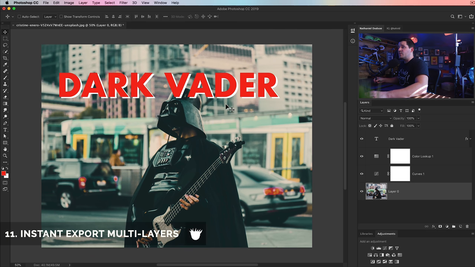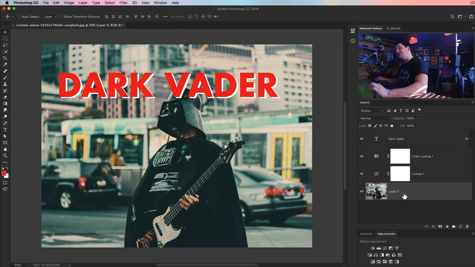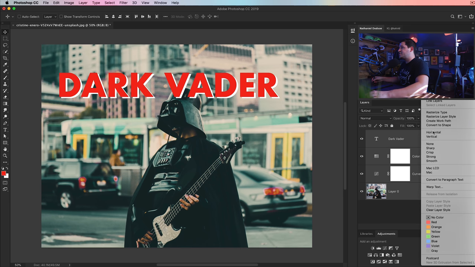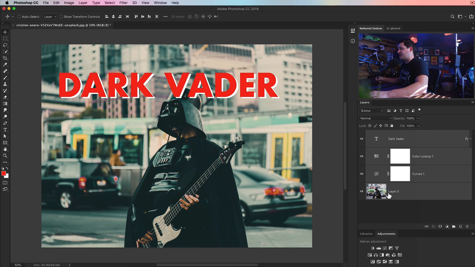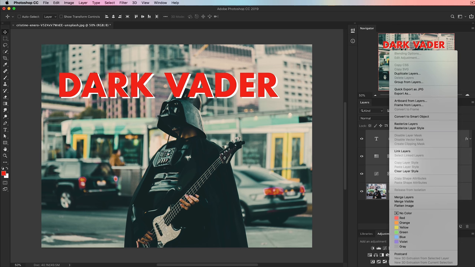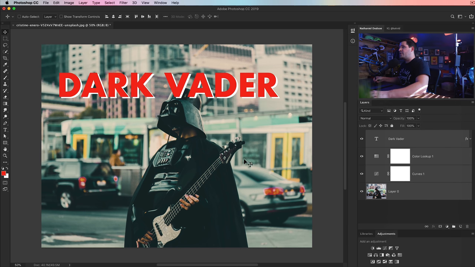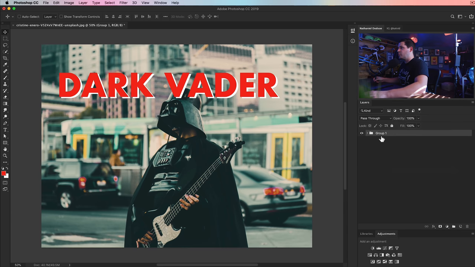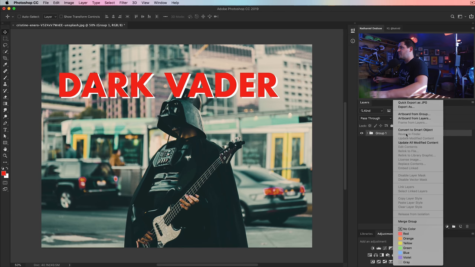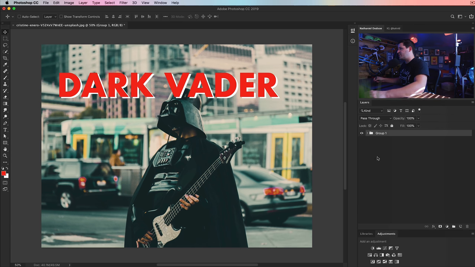All right, tip number 11, we can not only export a single layer as a JPEG, we can actually export multiple layers. So we could select multiple layers, right click. We could choose to export these out as JPEGs, which would do a bunch of individual JPEGs. I don't know if you could see that. It might have just disappeared off screen there for a second. But if we want to keep it all together, you just group the files, right click on the group, and choose to quick export the group as a JPEG. Follow the same settings, choose where you want to save it on your hard drive, and you have your own Darth or Dark Vader, wherever you would like it to be.